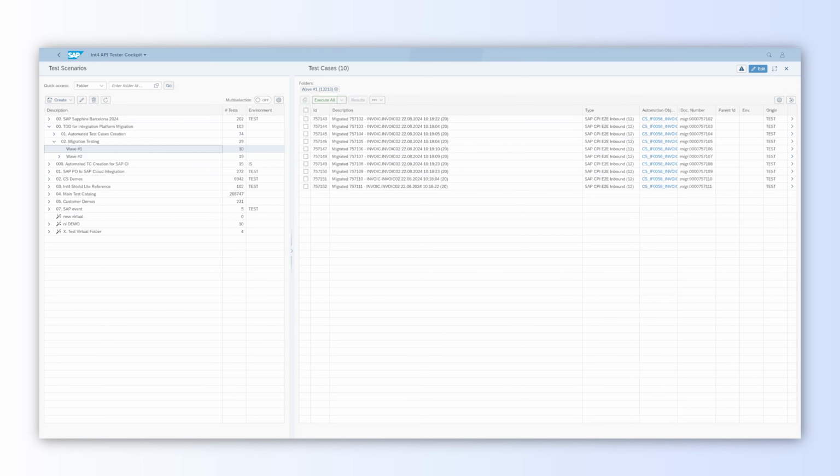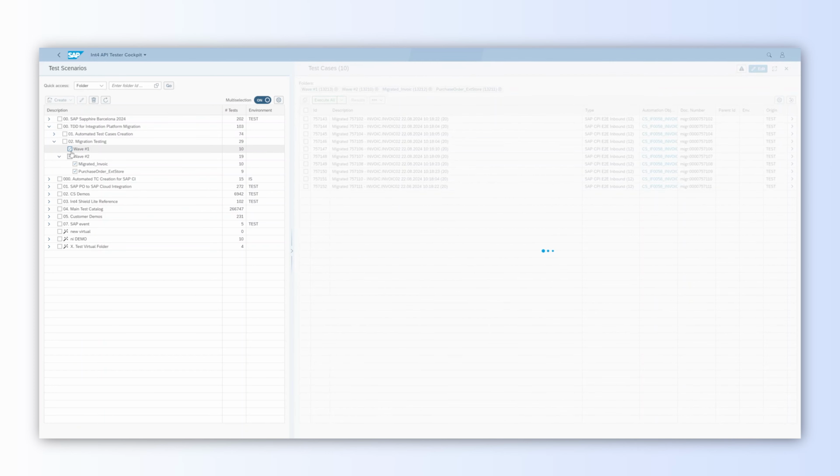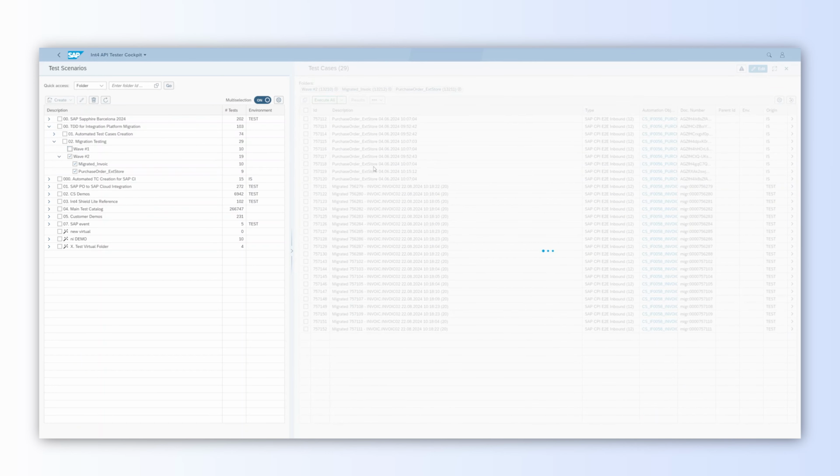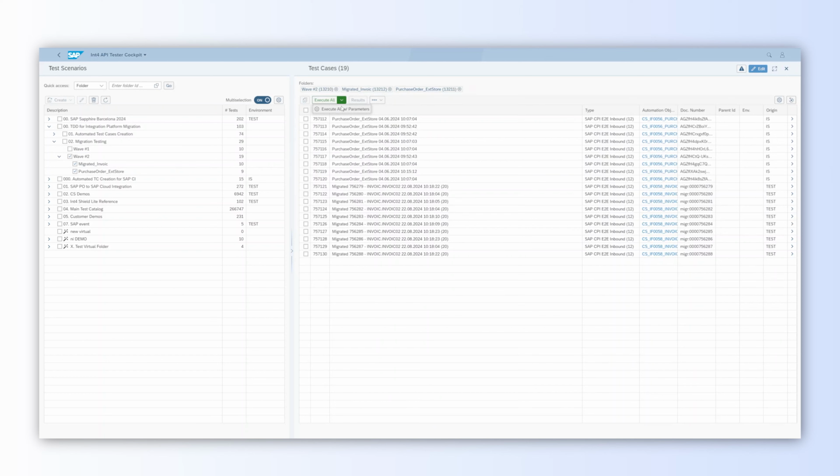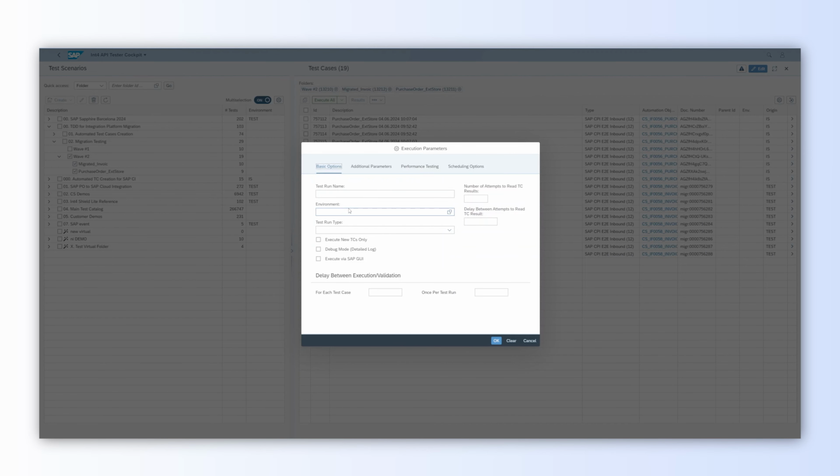What is important is that this way we can not only validate migrated iFlows within the current wave, but in all future waves, we can regression test all completed flows from the previous waves, ensuring that changes made to objects for wave 3 or 5 don't negatively affect something we have already completed in wave 1.